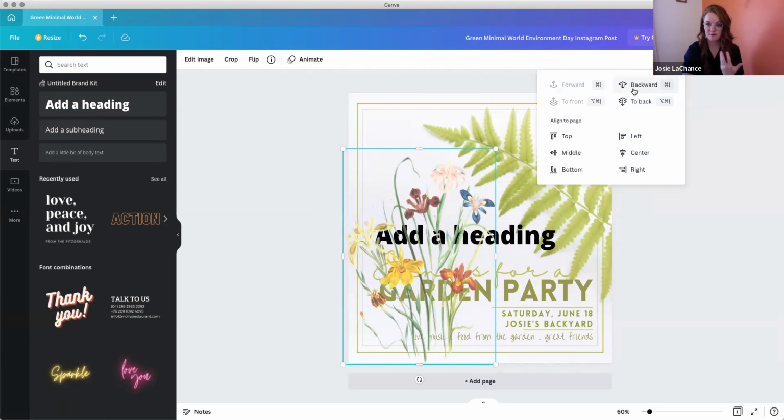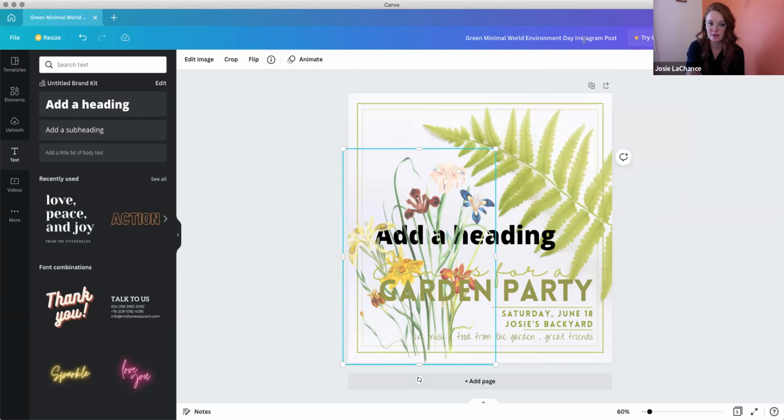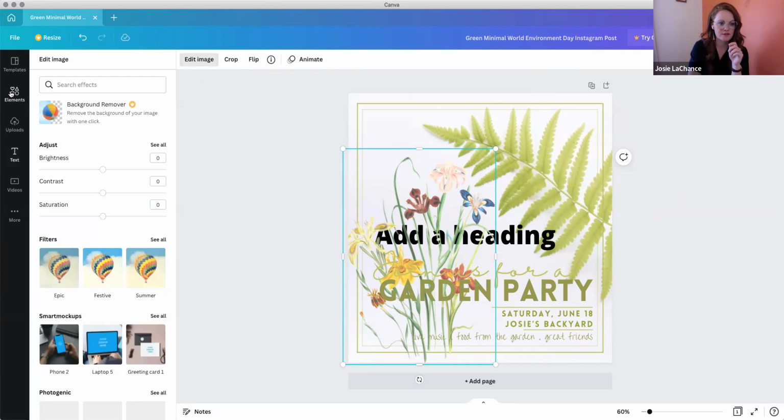And so you kind of just have to play around with the positioning to get it to be in front or behind of whatever it is that you want it to be in front or behind of. But it can all be done through that position button. Let's go over here for a second.